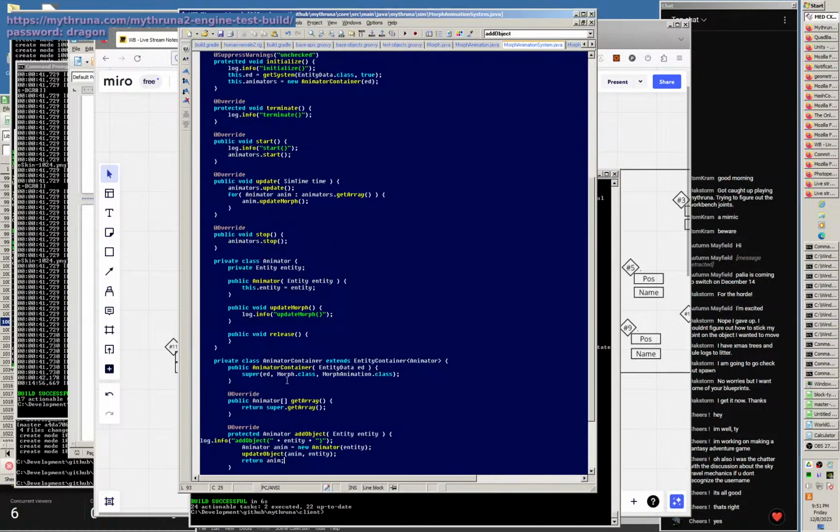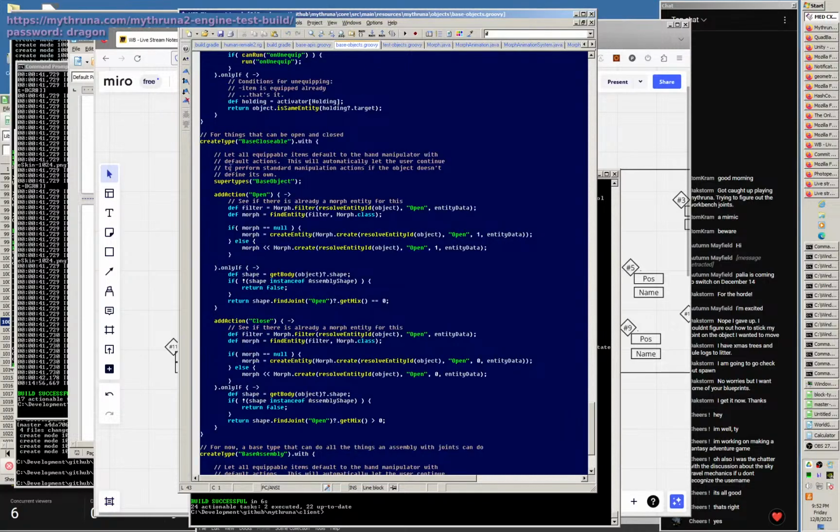If we had an object with a morph and a morph animation on it, it would do its thing. So what we will do is we will go over to where, so this is every open and closable object extends from this type. So when we click on open, this is the code that runs. When we click on close, this is the code that runs. Right now, we find an existing one, or we create a new one.